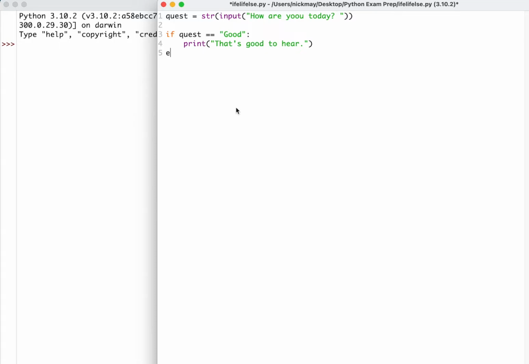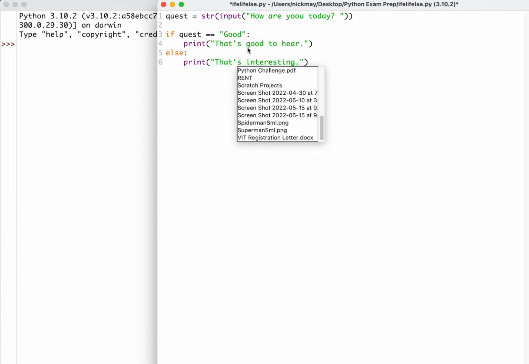Now, if I put an else in there, anything else they say, we're going to put another statement in here. Print, and let's just say, oh, that's interesting, because we don't really know what they're going to say. Right, so there we go. So now we've got this if-else statement. If they say the word good, then we're going to print out this statement. If they say anything else, any other answer except good, we're just going to say that's interesting.